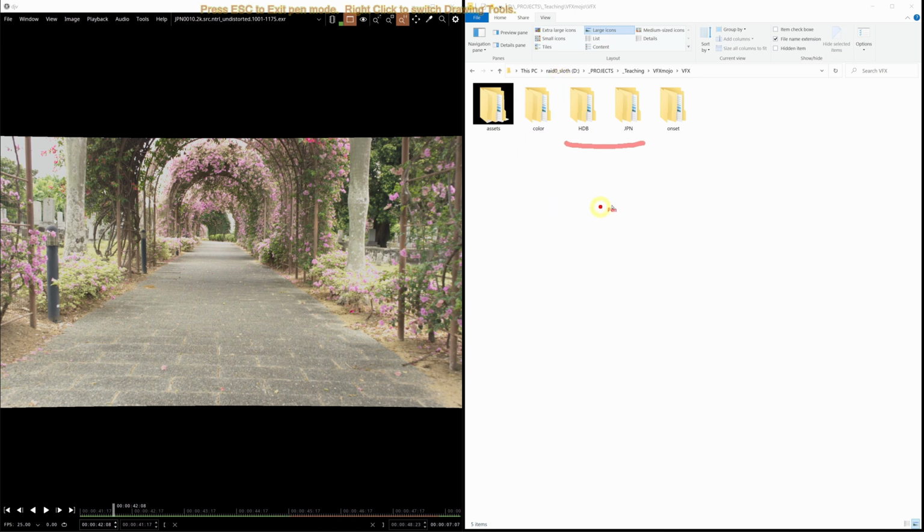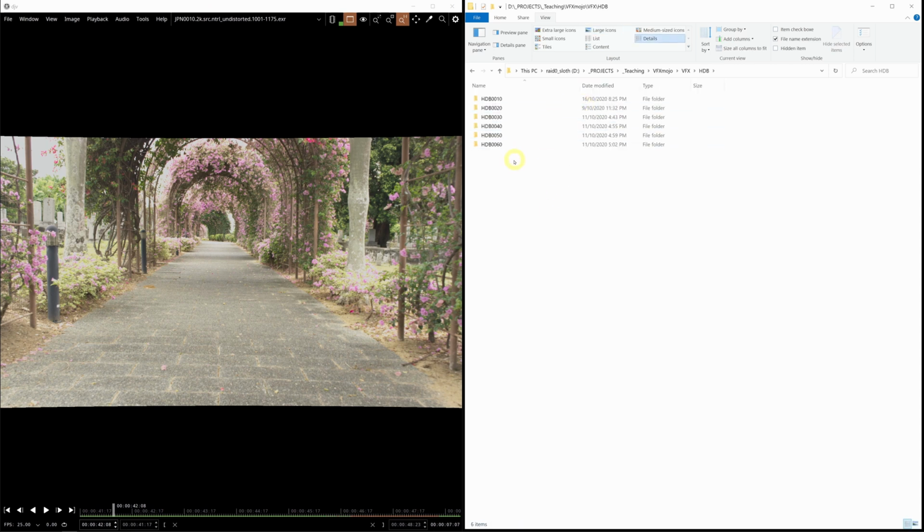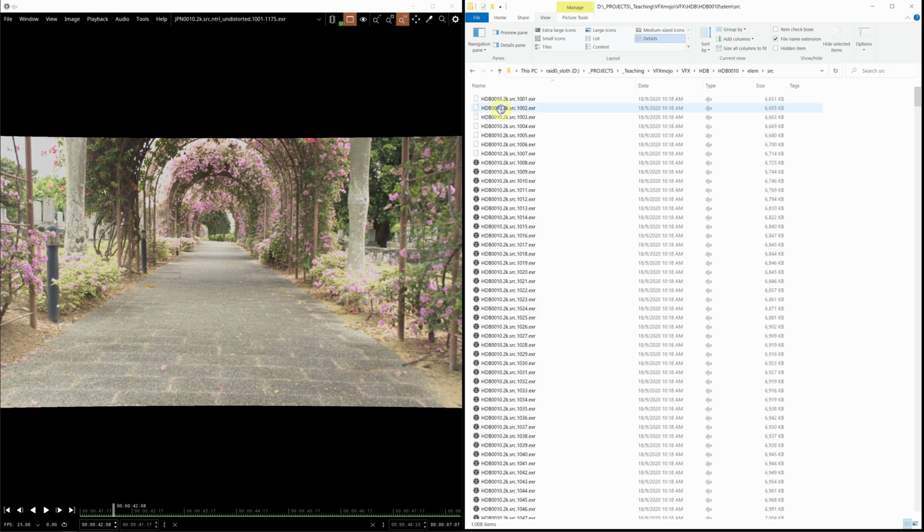You have two folders called HDB and JPN. These are the sequence folders and within are the individual shots. Let's take a look at one of the shots to get familiar with the folder structure. LM has the plates and reference images associated to the shot. Source for plates and ref for lighting reference.